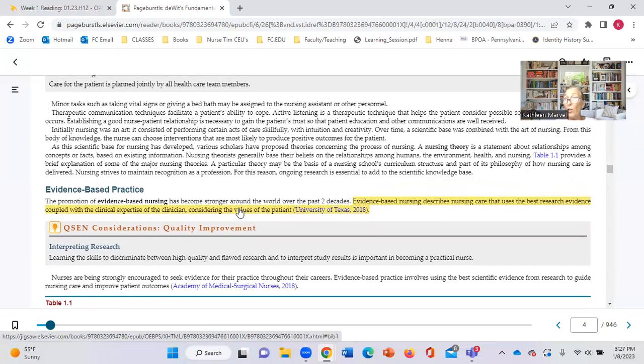Evidence-based practice is nursing care that uses the most recent research, the most recent evidence, and the best clinical expertise of the clinician. So evidence-based practice is using the best evidence we have to care for our patients. And that comes through nursing journals, research, clinical studies, clinical trials.